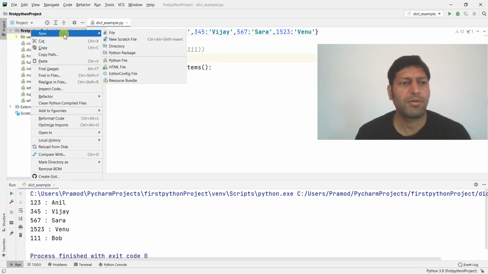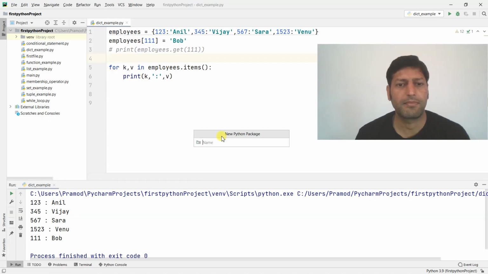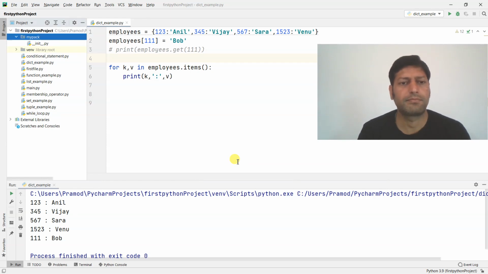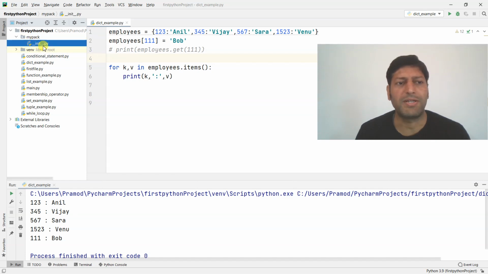Right click here on the project and new, create a Python package. Let's give here a name, mypack. Once we create a package, this init file is automatically generated inside the package. So what is a package? It's just a container that stores the related files. And technically it is just a directory.